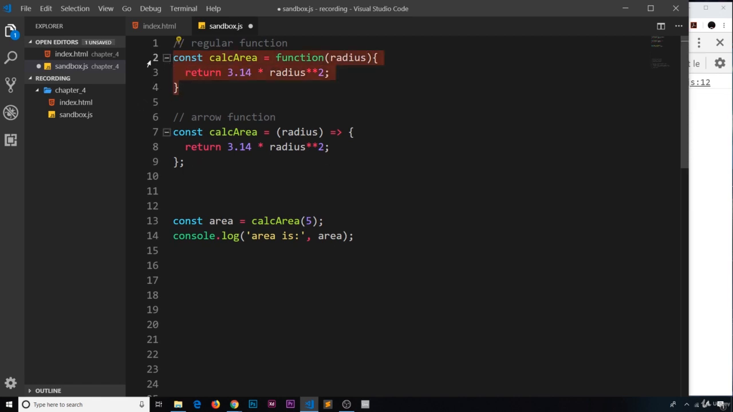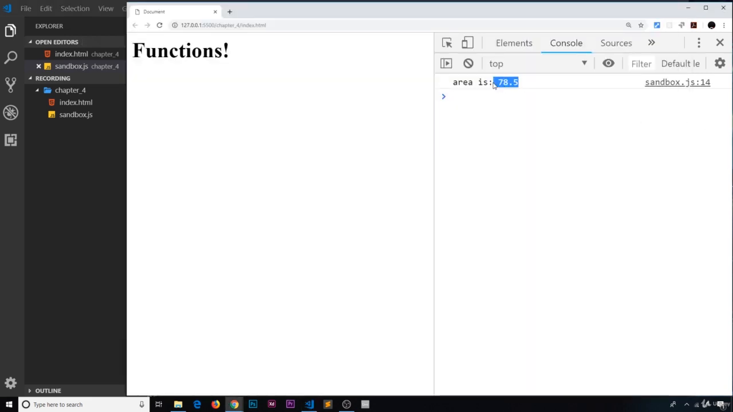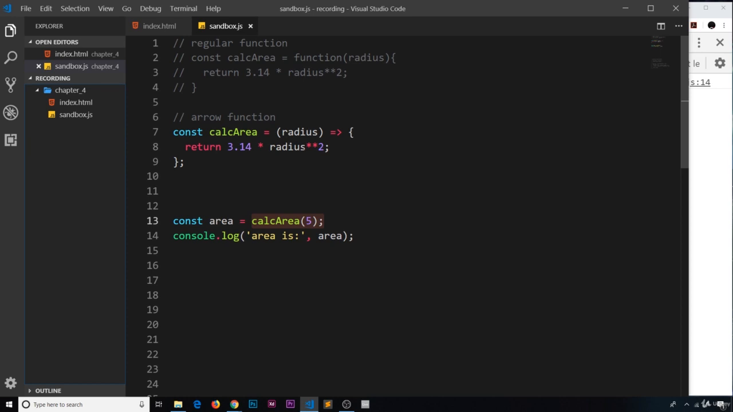Now if I comment out this thing, I'm calling this function right here, so it should work. So let me save it and come over to the browser, and we can see that we get 78.5 for the area. So this is still working, this arrow function. Okay, it's just a newer and shorter way to write functions. Now we can simplify this even more. The first way we can simplify this is using these parentheses, or rather taking them away. When we only have one parameter, we can take away these parentheses, and this is still going to work.